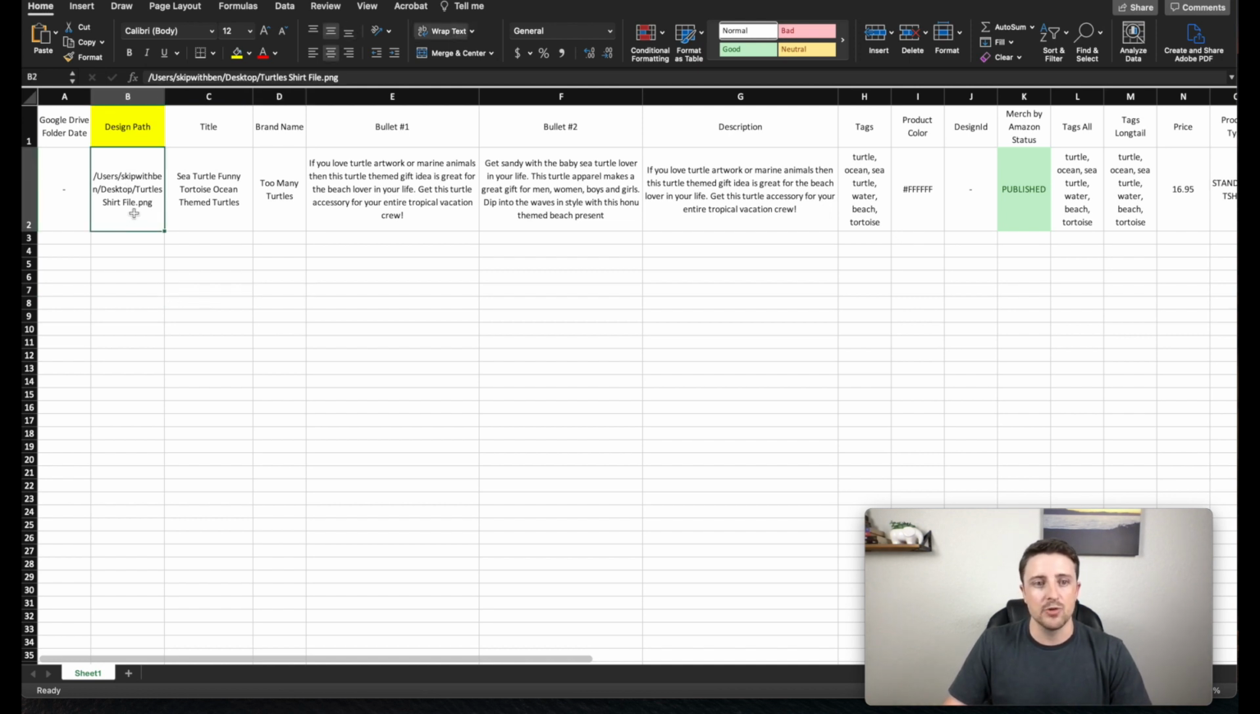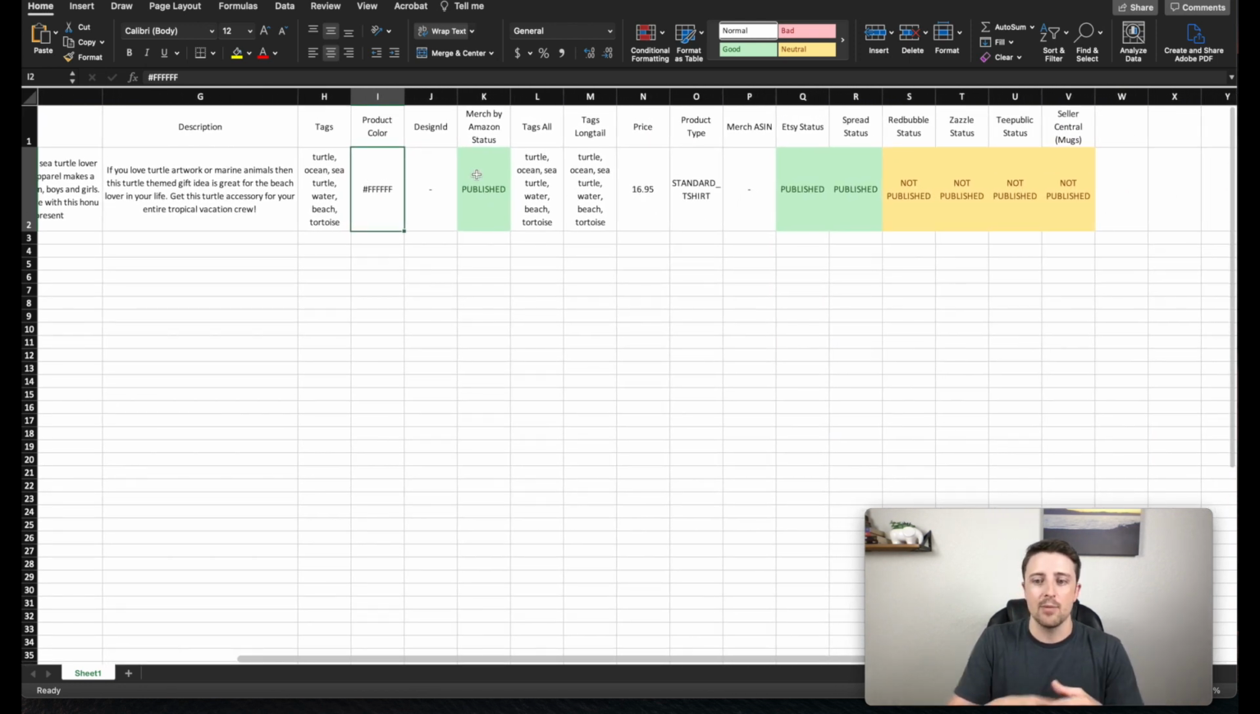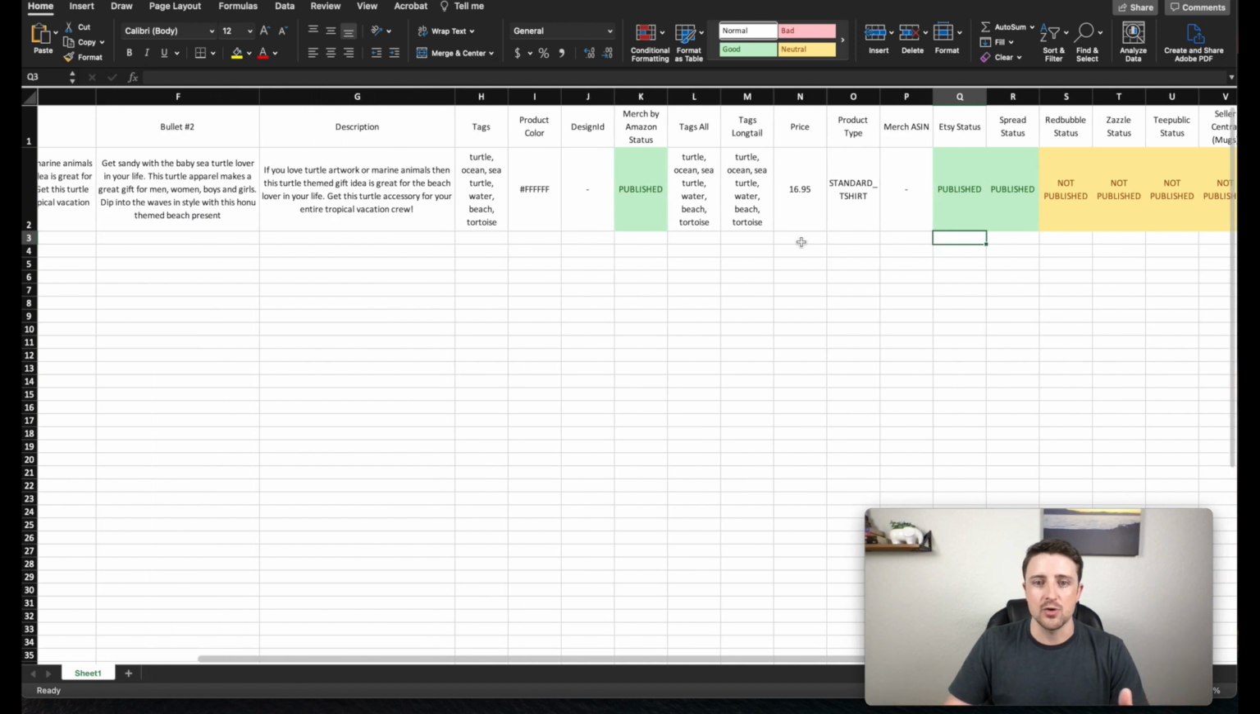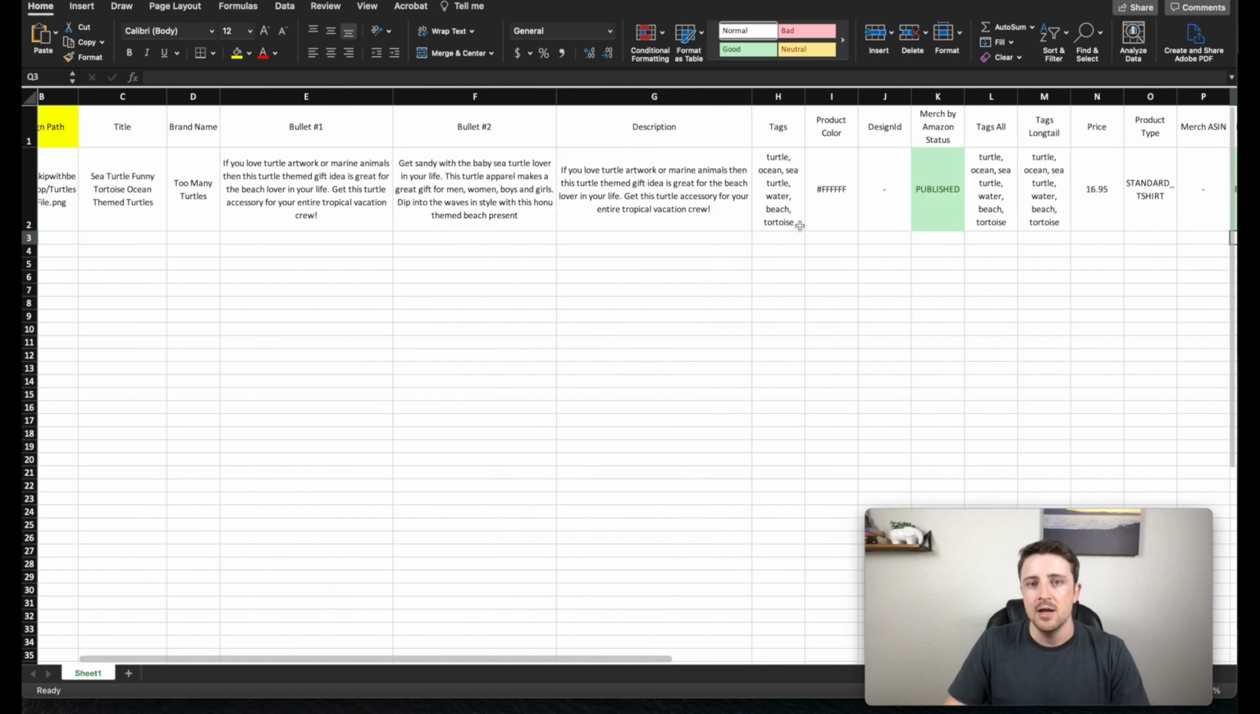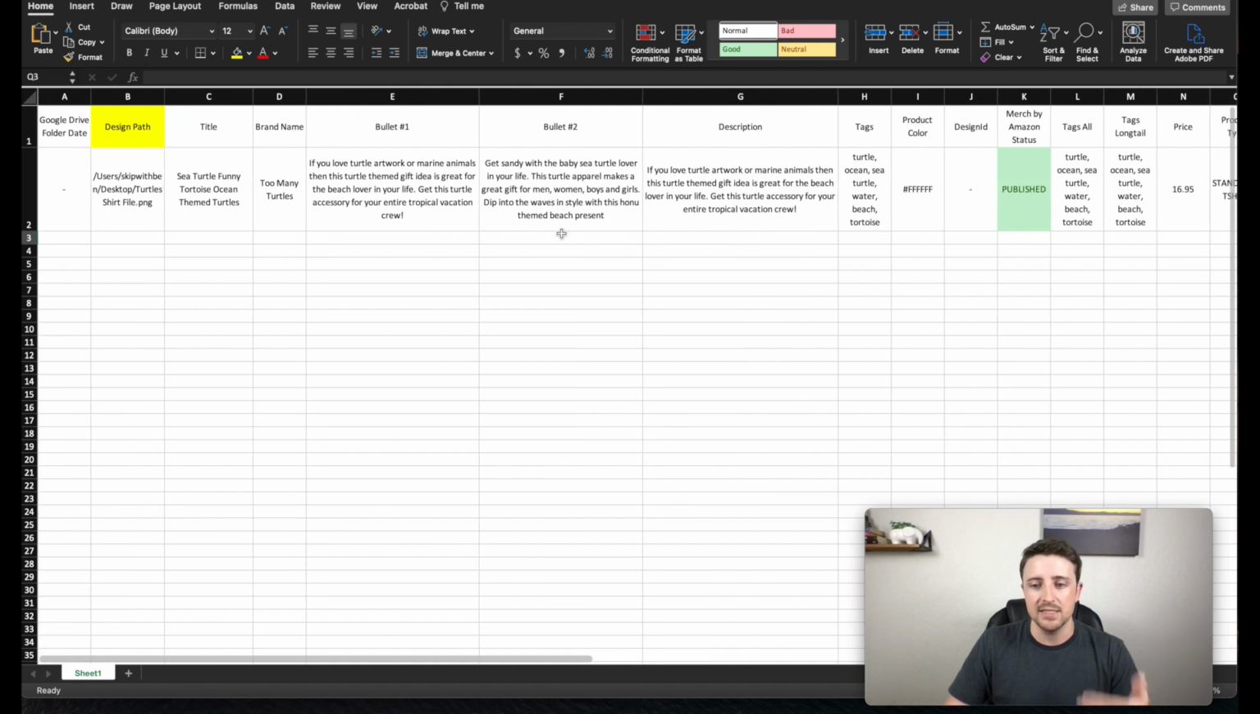It tells me exactly where the design is on my computer, the title, brand name, bullets, description, tags, and the hex code of the color I think the design looks best on. I also normally put the status of where my design is already published so that I can easily jet through this process and say, okay, this design is not yet on Redbubble, so I need to go publish it on Redbubble or Zazzle or TeePublic, whatever it may be. If you're interested in that, check out the other video I have up there. This makes the whole process easier, which is why I recommend you have some kind of organization structure for your print-on-demand business.